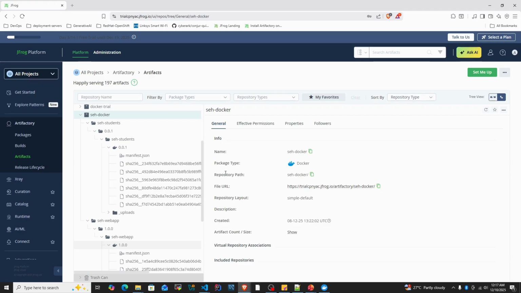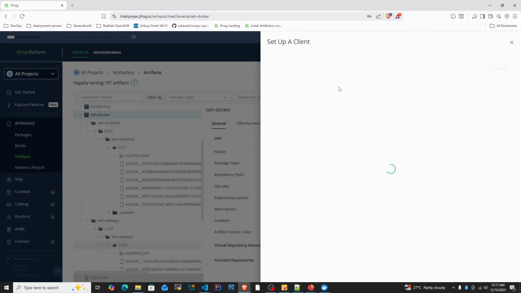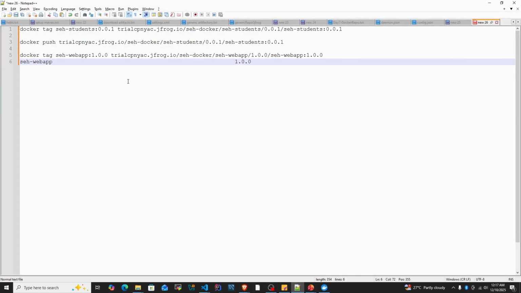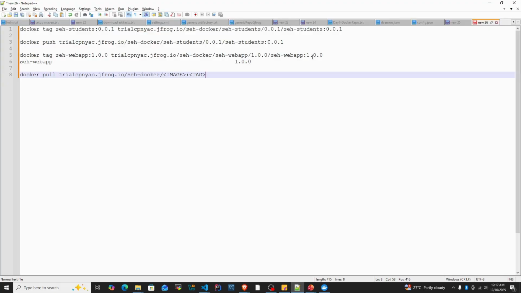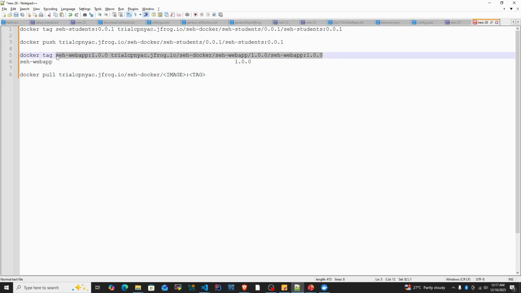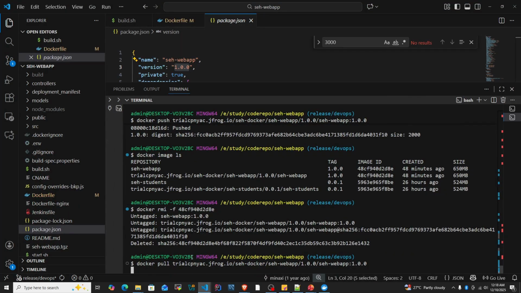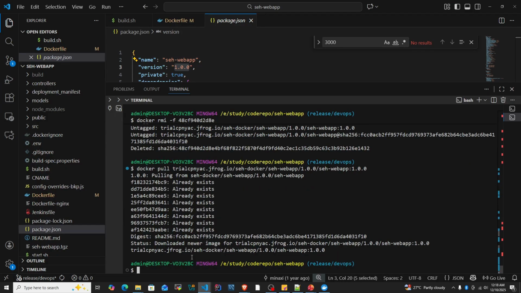Now go to your Docker repo in Artifactory and copy the pull command. From here, click on Set Me Up. You will see the pull command. Copy this and paste it here. Docker pull and the JFrog Artifactory repository. This one, copy and paste it in your terminal. So this will download the image from your JFrog registry to your local Docker environment.